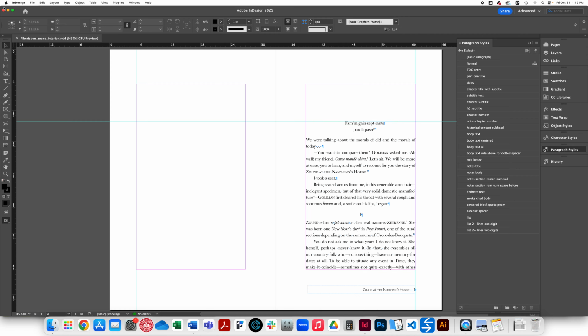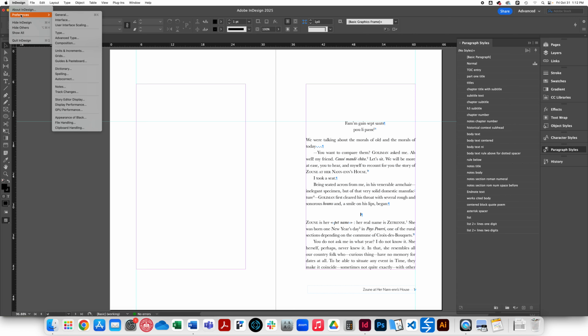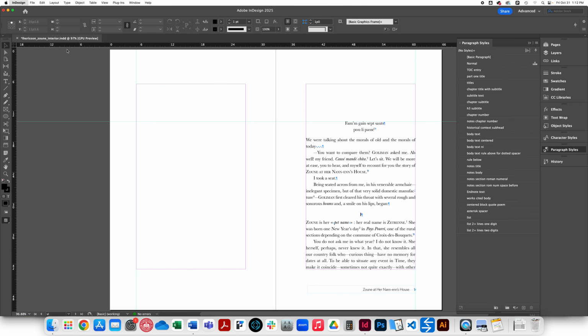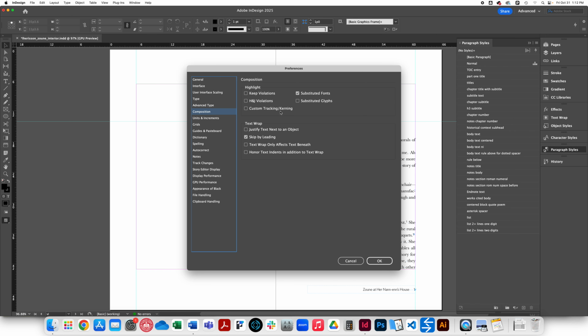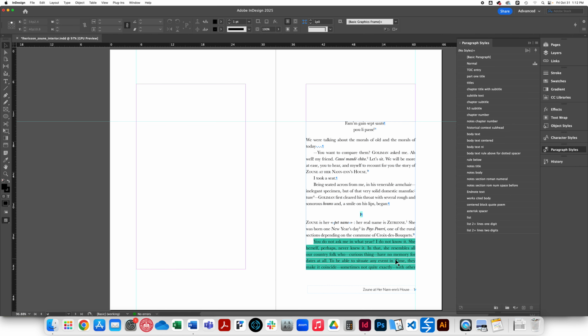The first thing that I like to do when it comes time to work with widows and orphans is to go up to InDesign's preferences, go over to the composition menu, and I want to turn on custom kerning and tracking, and this will highlight in green any paragraphs that have custom kerning and tracking in play. And as you saw, this is at the proof 3 stage. So I've already done passes through here to look at widows and orphans and fix them.